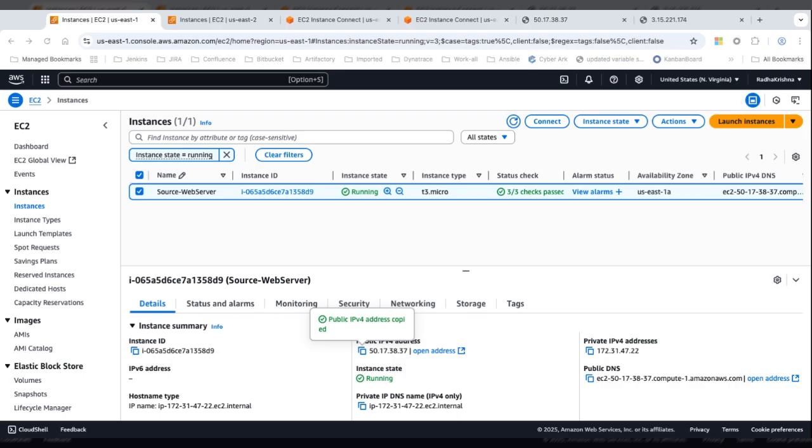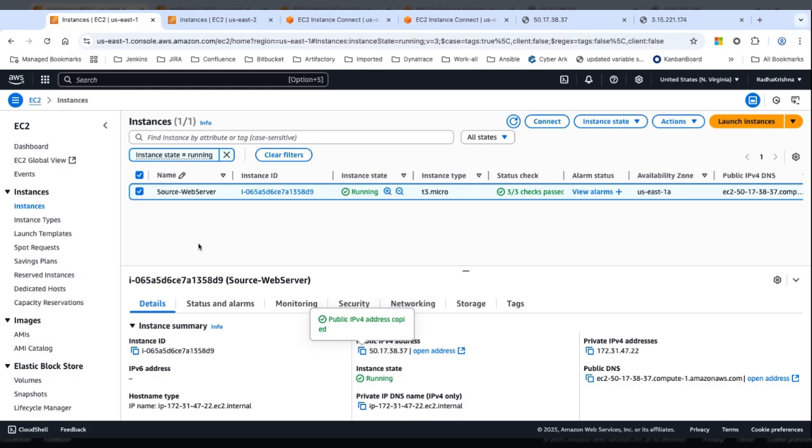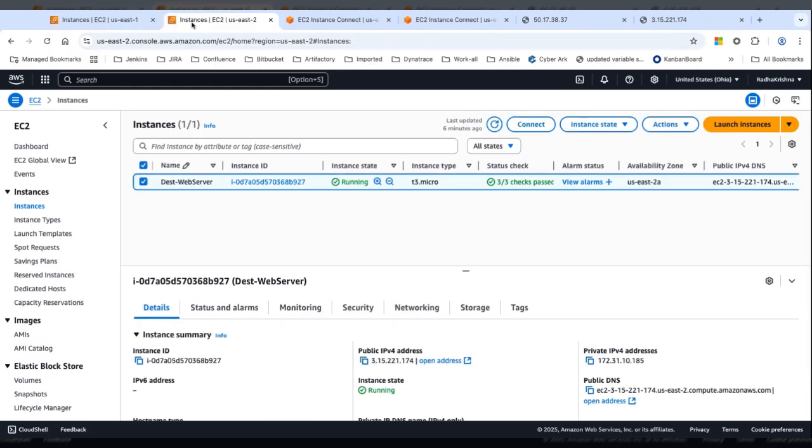So here I have a source and a destination EC2 instance already created, and the source one is source web server and destination one is destination web server, where the source has been created in US East 1 and the destination is in US East 2.